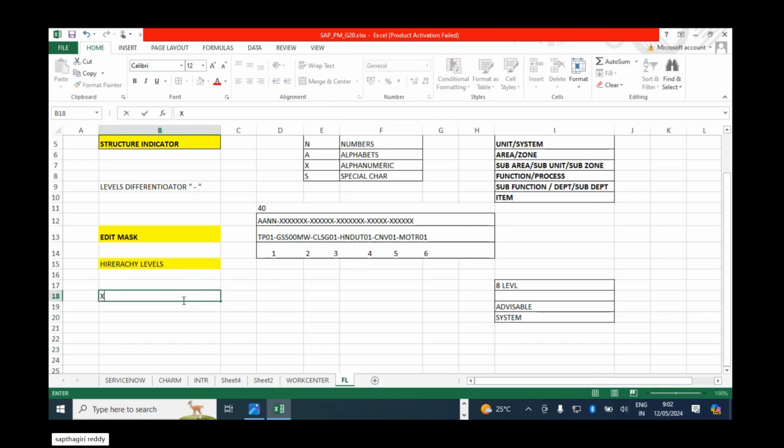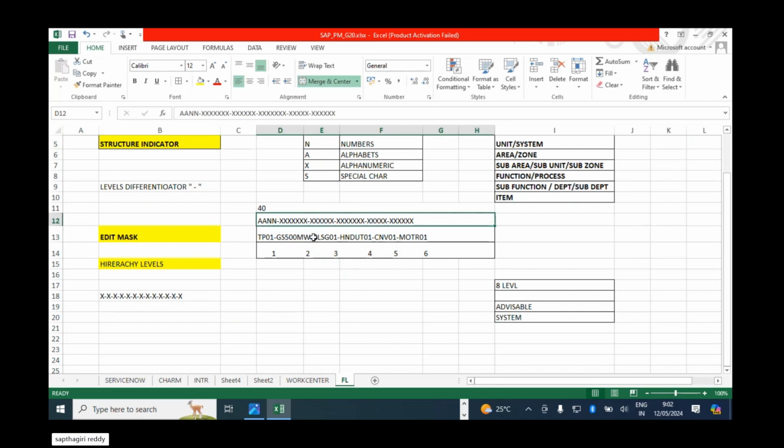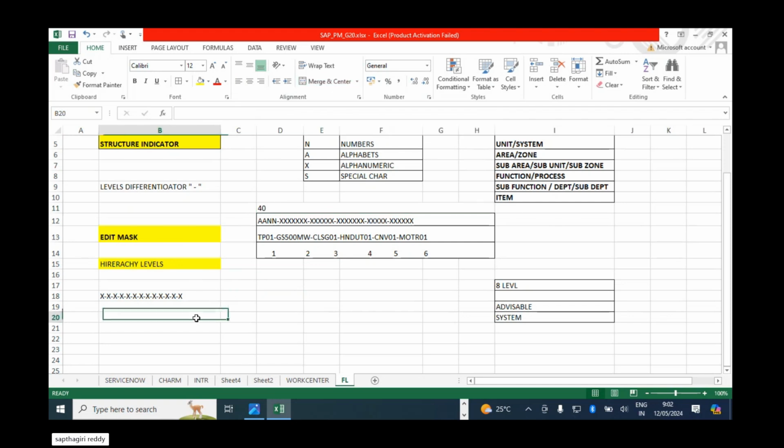Then, for example, considering alphanumeric, how many levels can I go? Like this. 40 levels. How come 40 levels here? Oh, the hyphen is also counted, right? Yes, the hyphen is there. Your differentiator is 20. Then maximum, if it is 40, here you can go up to 20 levels. Okay, the system will allow up to 20.